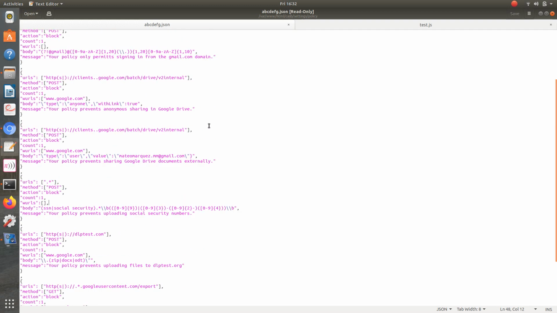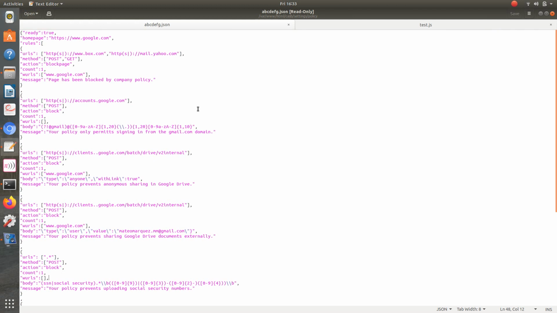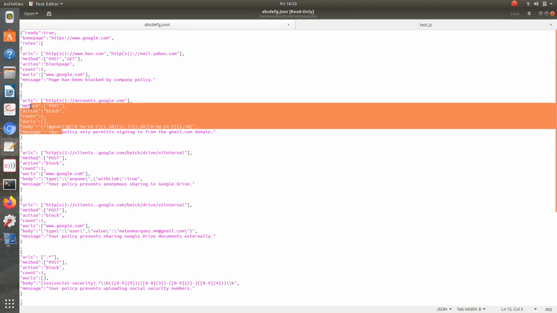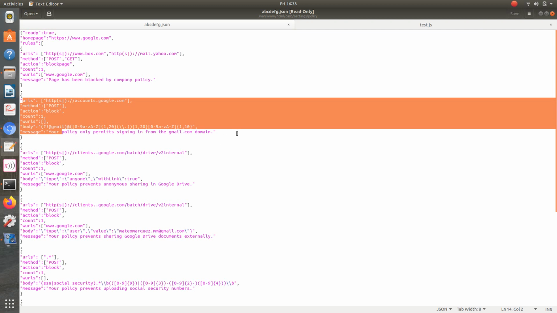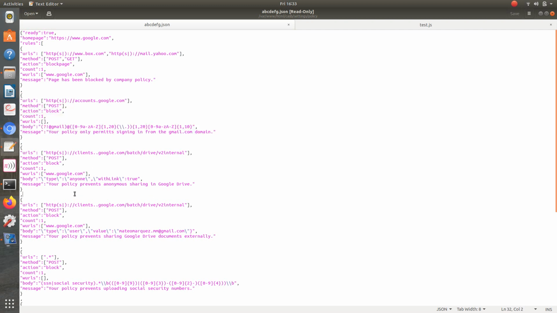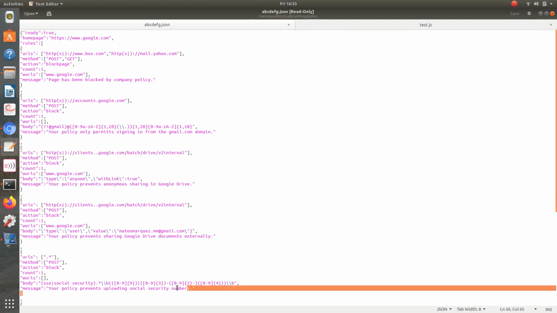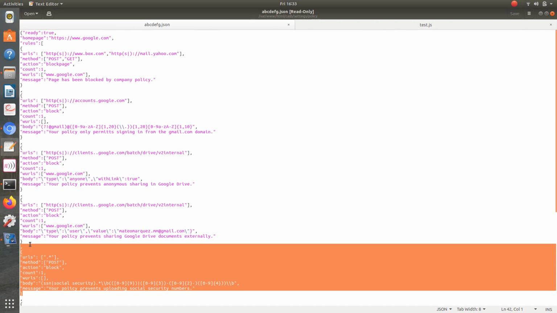So here's the policy file, and you can see that there's a handful of different actions. You can block certain websites, whether it's encrypted or unencrypted. You can do CASB functionality. So for example, if you want people only to sign in from a certain domain, you would have the ability to do that. You have the ability to block certain requests, which again is similar to CASB functionality. And then you have the ability to potentially build DLP rules. So I'm going to show you how these function.